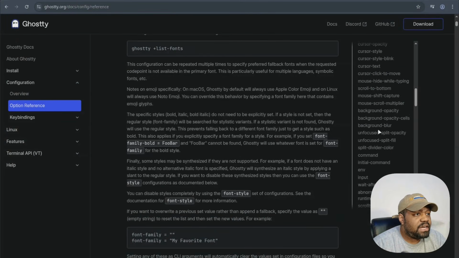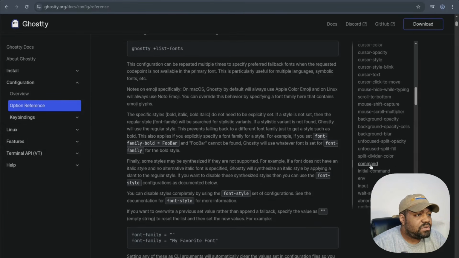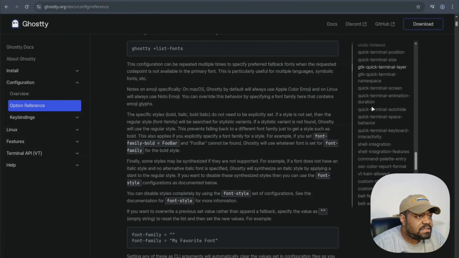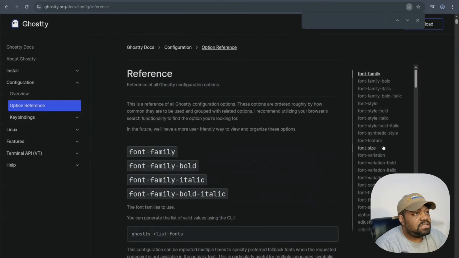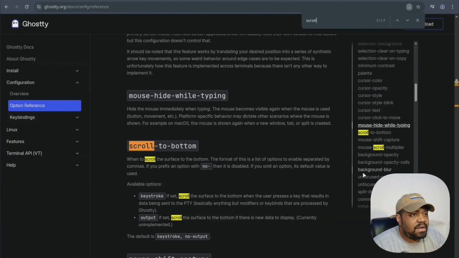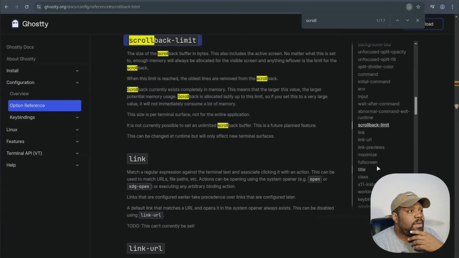So if you go over here on the right, we can scroll up and down. Let's see, what is it? Scroll. Let's see, scroll back. It should be in alphabetical order, but not really. Hit control find, and then let's search for it. From the last time I had it, I played around with Ghostty. I guess they took that out. All I have is scroll to the bottom. So maybe scroll back lines is taken out of this version of, oh, scroll back limit. That's what it's called. So I was using it wrong. So it's scroll back limit.